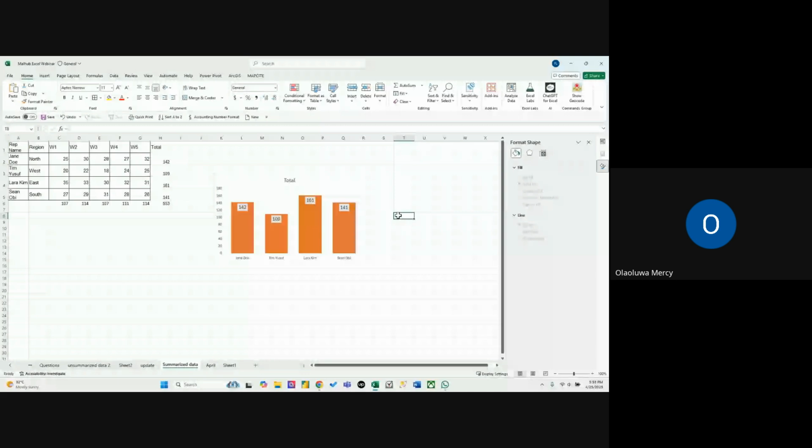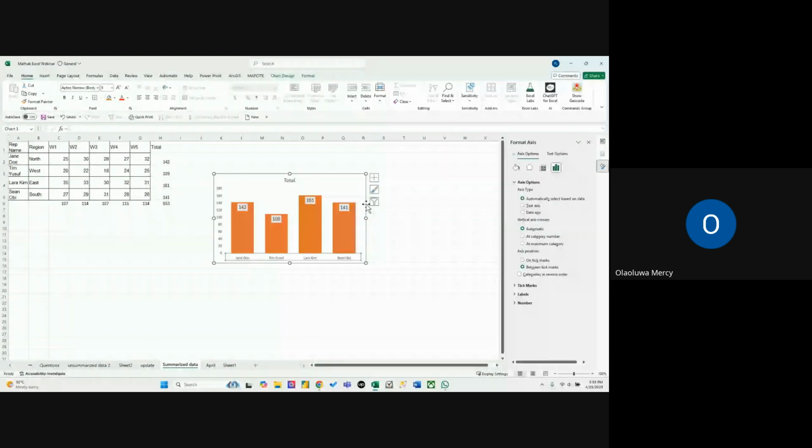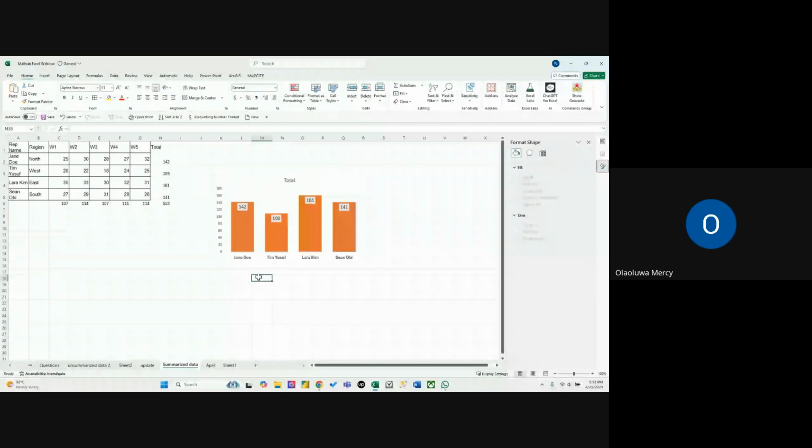So the point is that every time, let's say in our own company, every time we create a chart, it has to look right. This is where my manager wants the chart to look. You don't have to always create a chart from scratch. Okay, I need like 1 minute more.